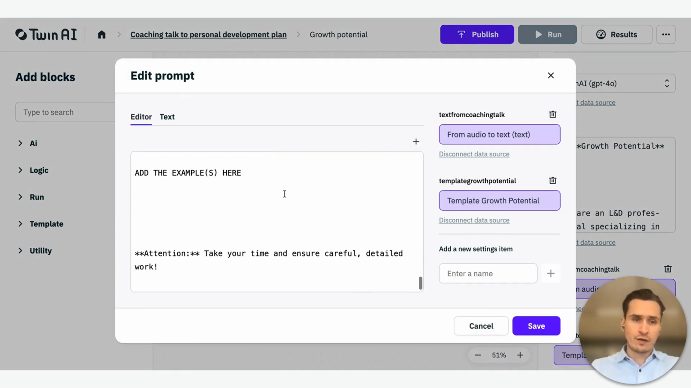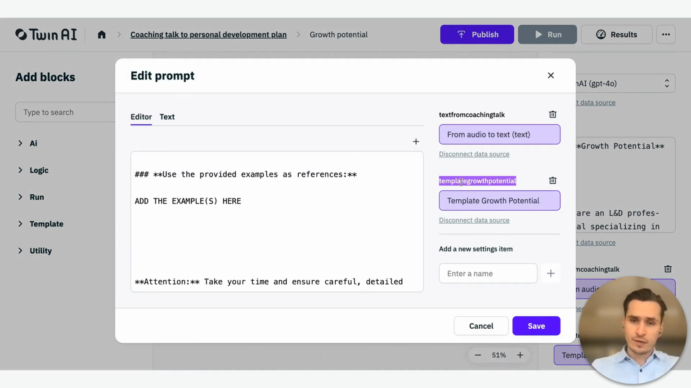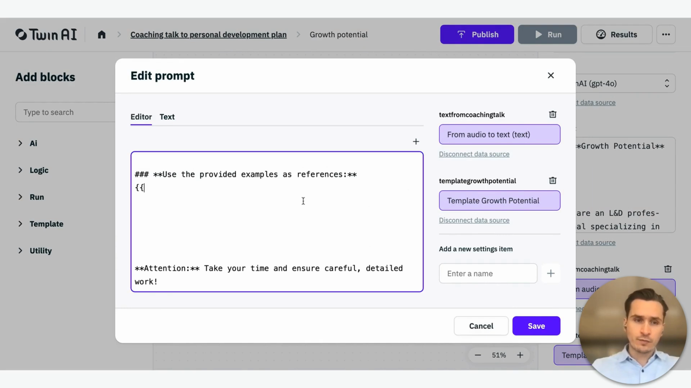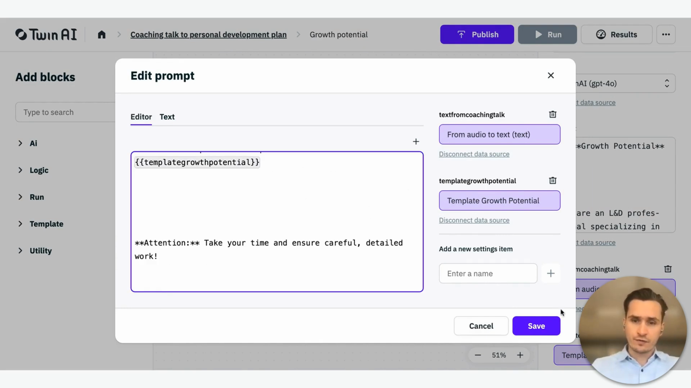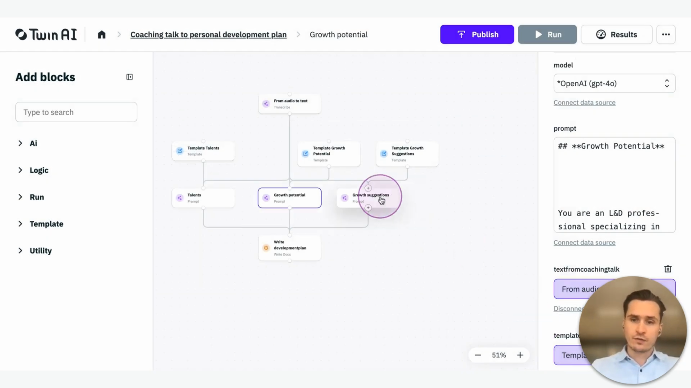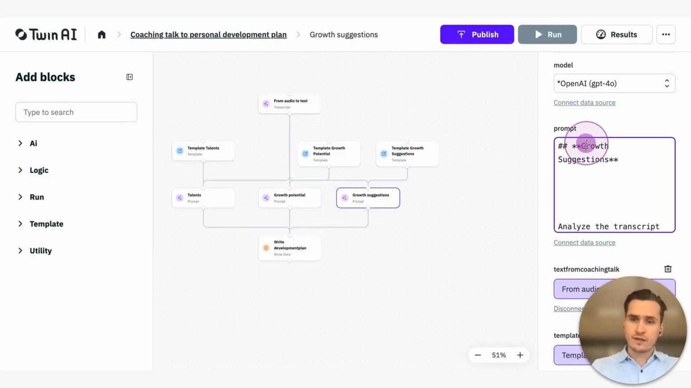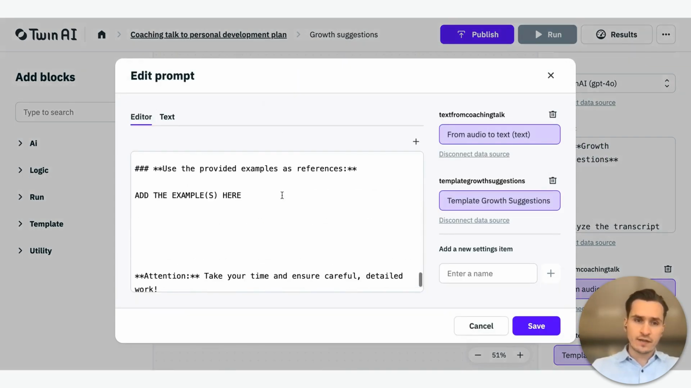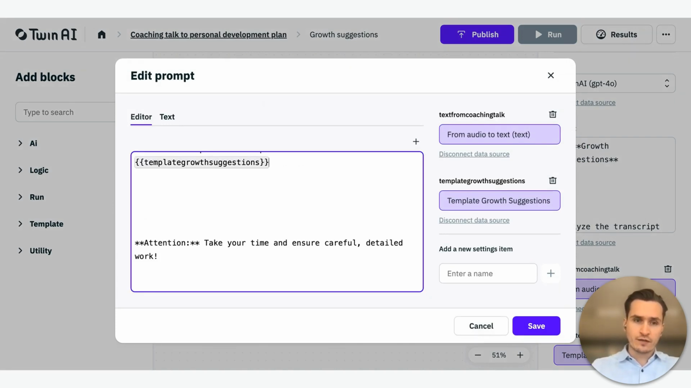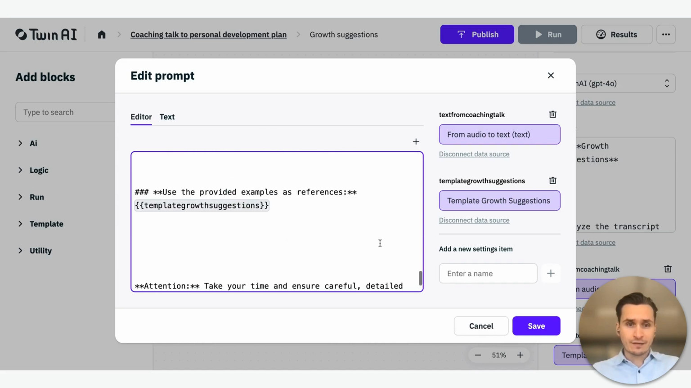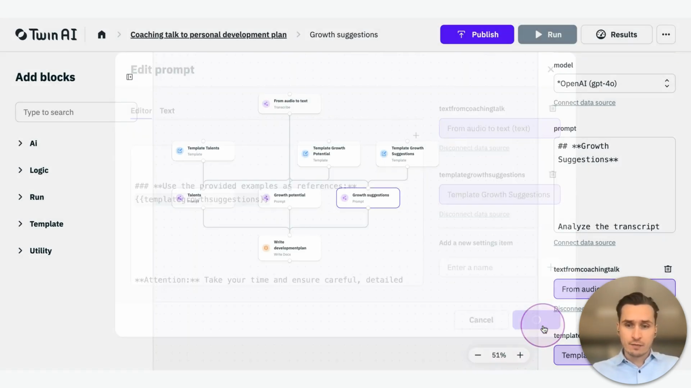Same with growth potential prompt. Open it, scroll down at the example here. I'm going to copy this, open up with two brackets, paste it, close it off with two brackets, save it. Go to the growth suggestions, copy this, go to the prompt at the example here, open two brackets, close two brackets. And you can see I didn't get any red borders or red background. So you see that it's connected successfully. The prompt, the AI tool now knows that we're going to use this template as an example.